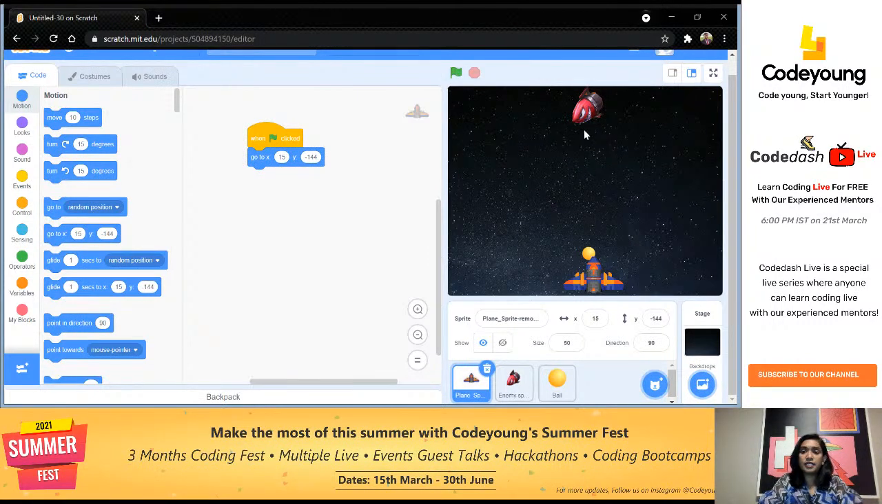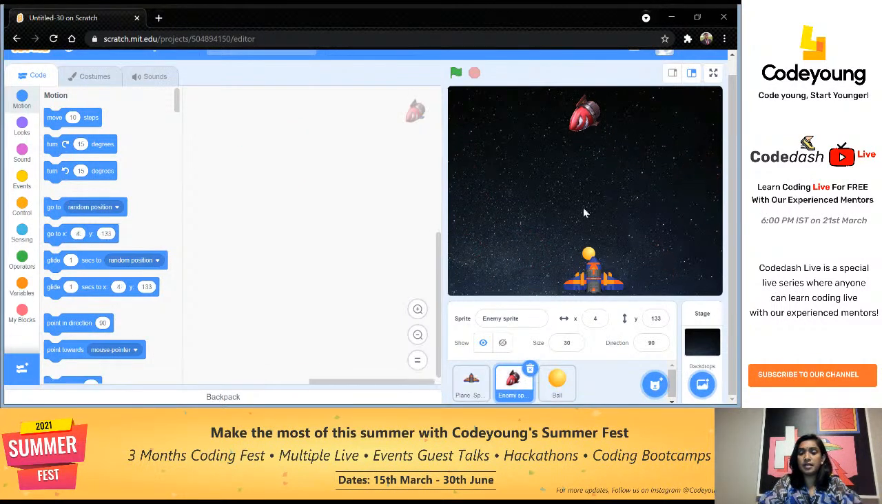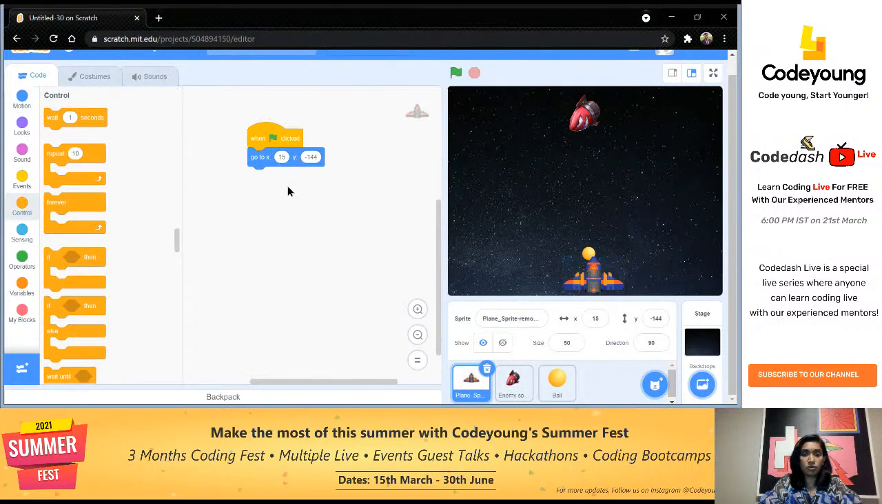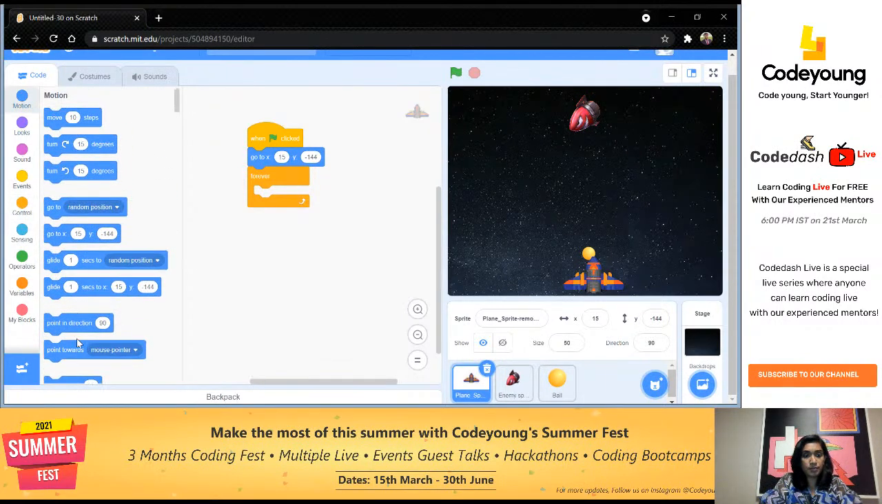But what will happen if the enemy is coming to attack you from the sides? I should turn my plane to that position to shoot the enemy, right? Now it's fixed, I cannot move it. So I'm going to give a code block over there. It should point towards my mouse pointer. Whenever I take my mouse pointer to a position, it should turn to that place. Go to my mouse pointer: point towards mouse pointer.